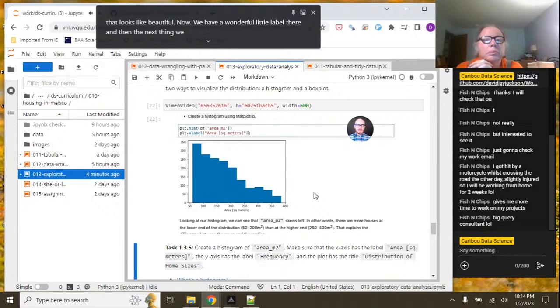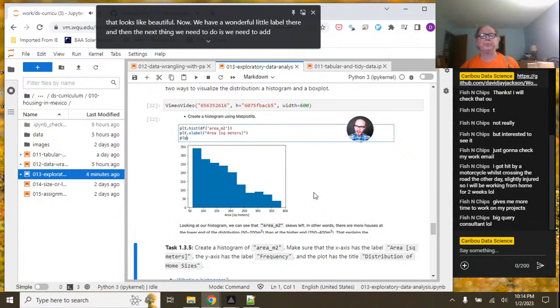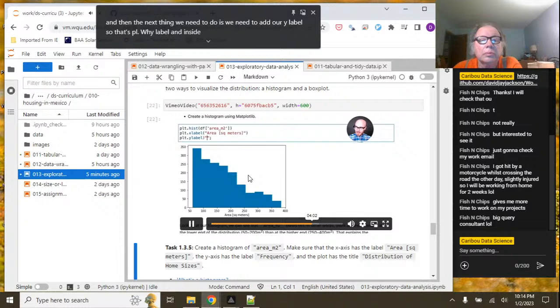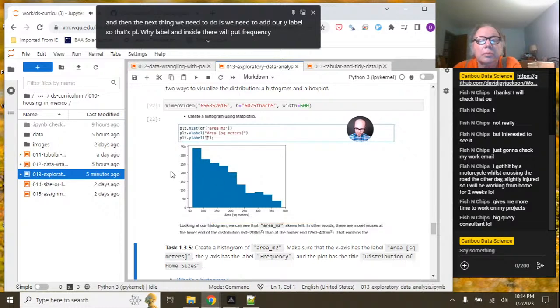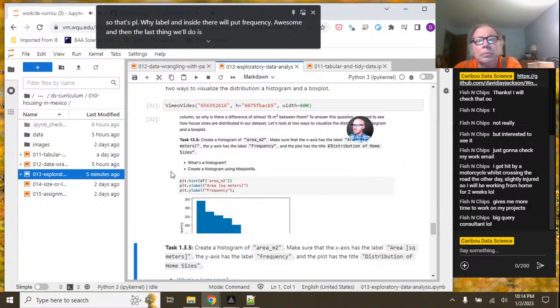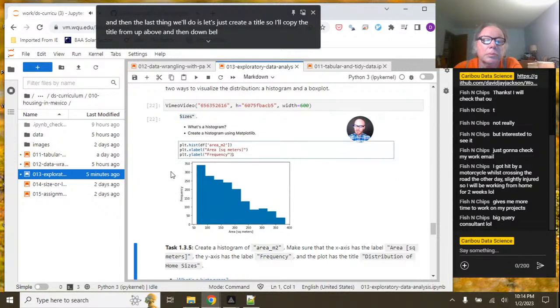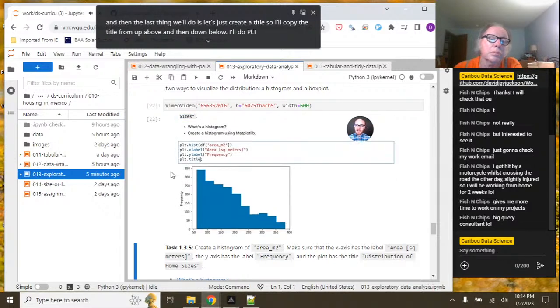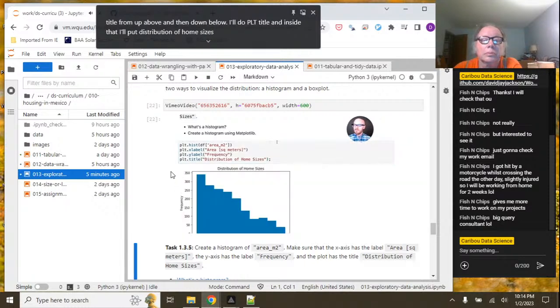And then the next thing we need to do is add our Y label. So that's plt.ylabel, and inside there we'll put frequency. Awesome. And then the last thing we'll do is create a title. So I'll copy the title from up above, and then down below, I'll do plt.title, and inside that, I'll put distribution of home sizes.